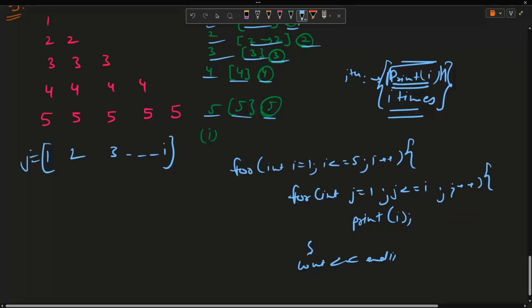Okay, and then the loop will end. This will print your pattern. Let us try to code it now.